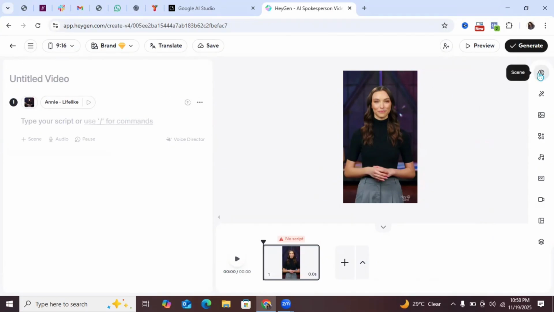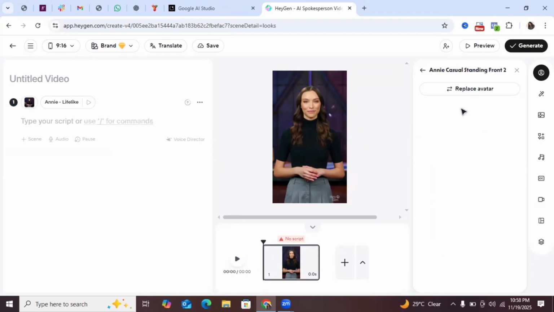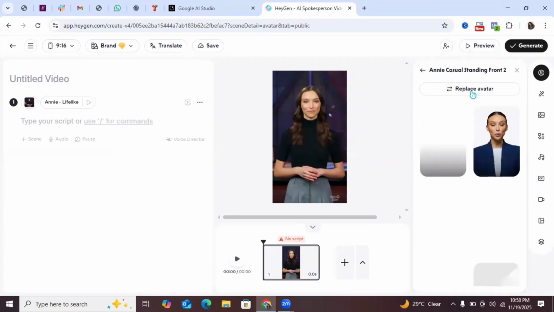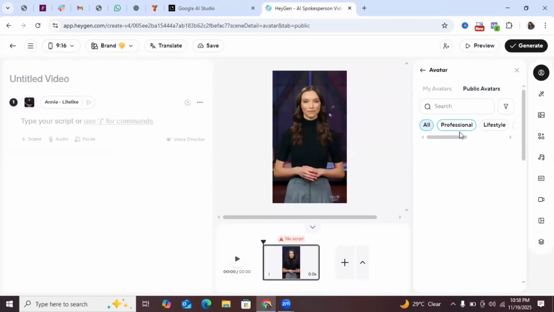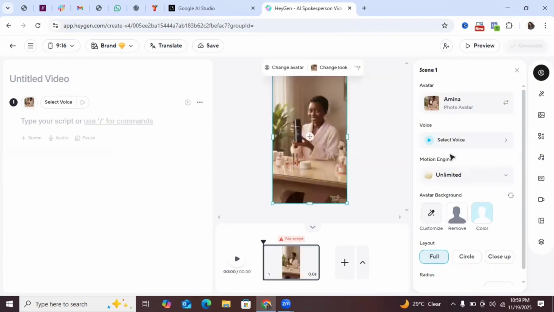Then afterwards, you can come to this other side of the screen, click on scene, click on this first one, because this scene here is the default scene. Click on it and then click on replace avatar, and then you can either upload your own directly or use an existing one that you had already uploaded. So I'm going to click on my avatars. And then you can click on create new to add the image that you had just created. Now, let's say I want to use this avatar here that I had already uploaded. Once I click on it, it's going to bring it inside of my screen.